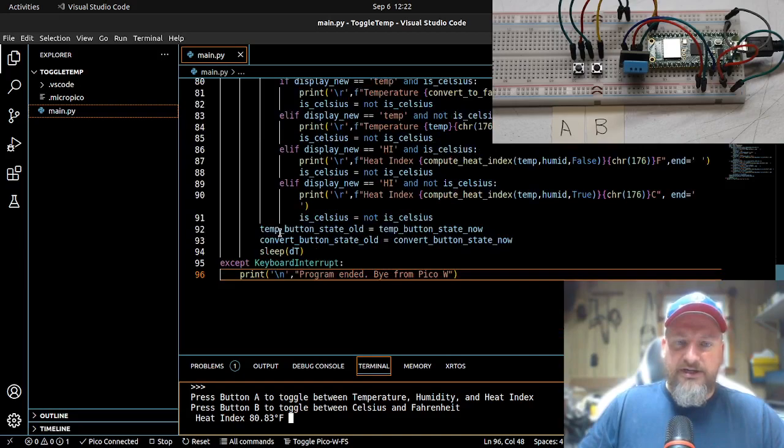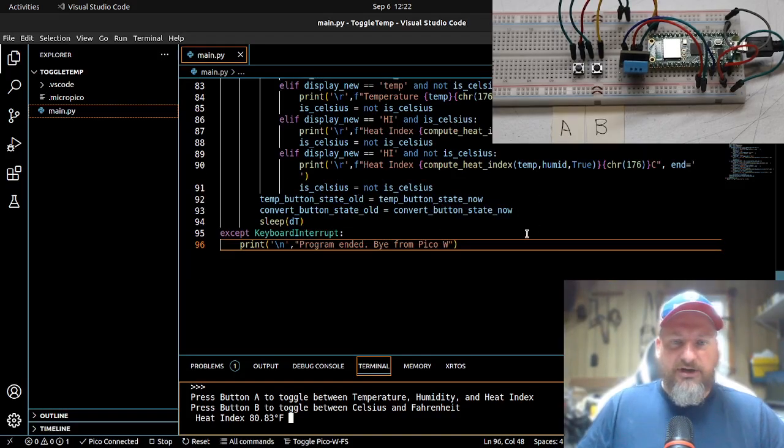Then we're converting over the temp button so the new status will now be logged into the old button. Same thing, conversion status will now be logged into the old, and then we're doing a delay of 250 milliseconds. Pretty straightforward and simple, and we already saw the solution.